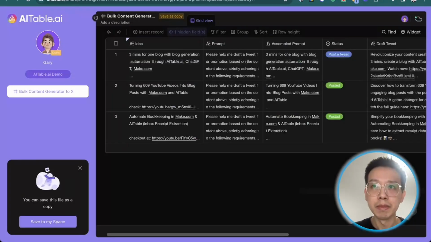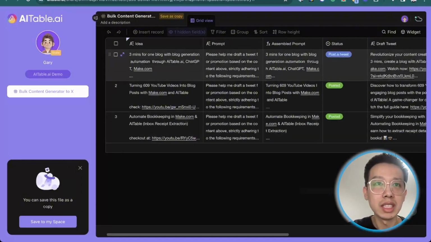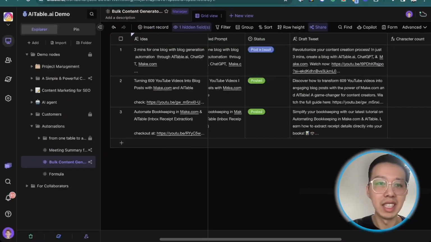At the same time, I have also provided some excellent use cases for automation as references. That's it. That's all my demonstration for the automation.